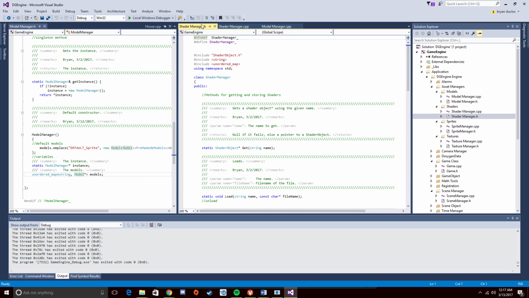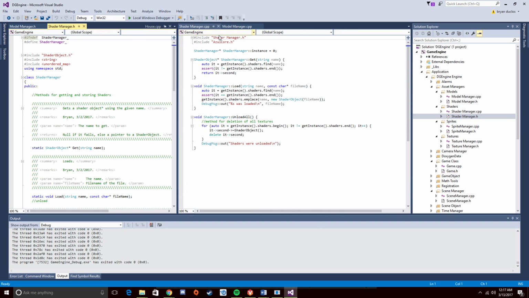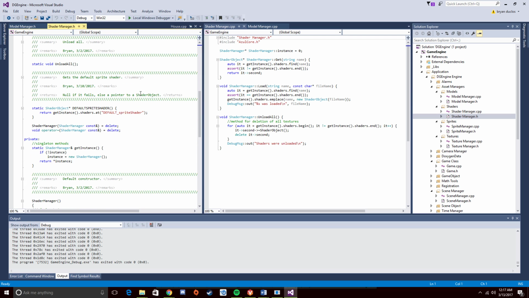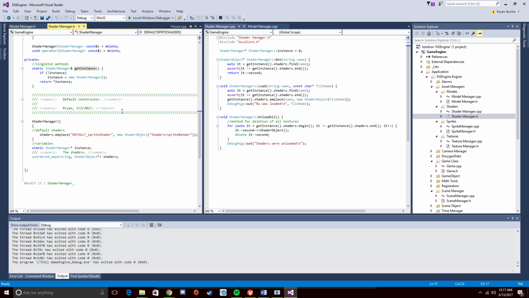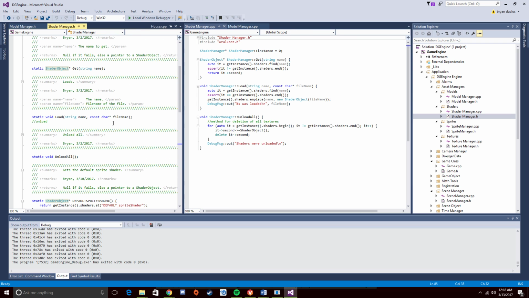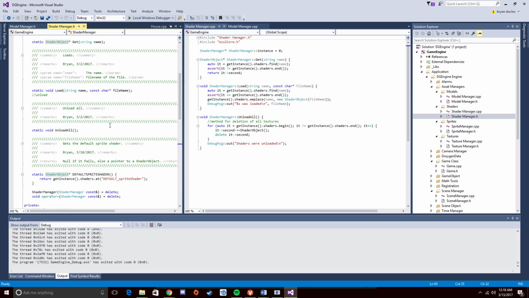Same thing for shader. The shader, texture, and model manager are virtually the same. The only difference is in the shader we have a default sprite shader, and the name of the unordered map as well as the objects that they contain. Now I'll show you these so you can get a good look.